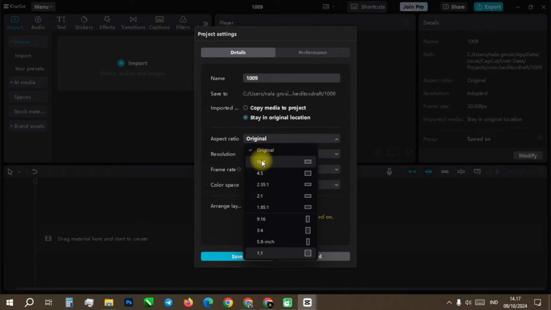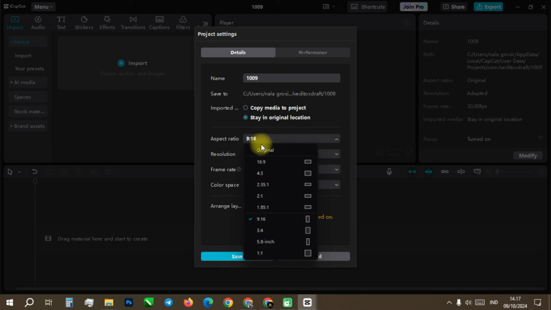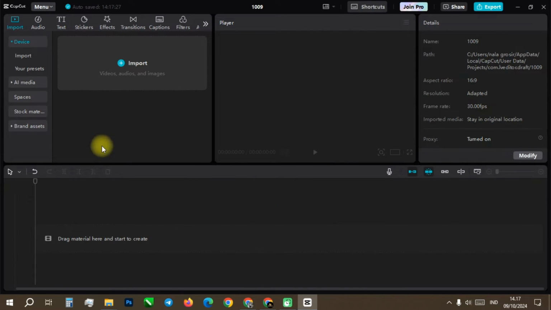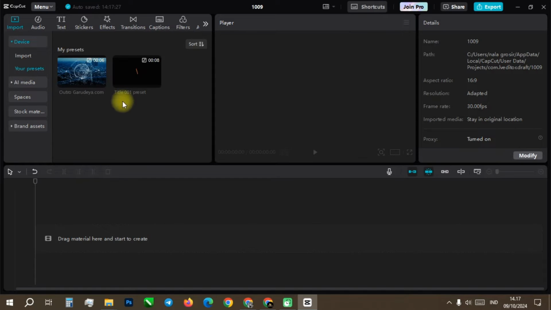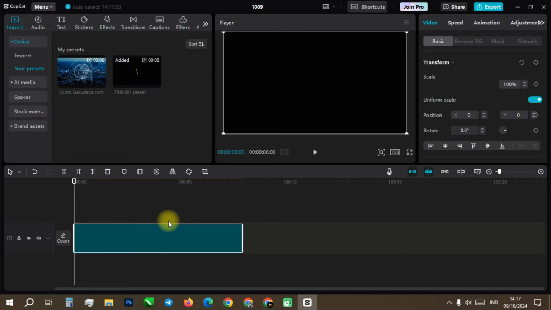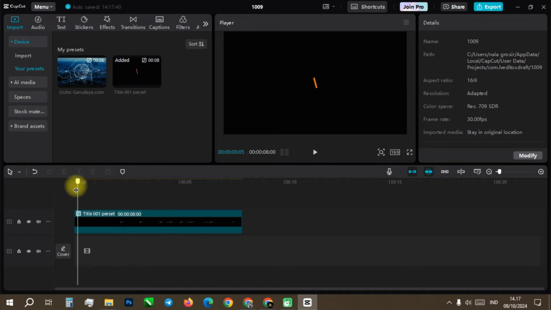Adjust the aspect ratio according to your project. Add presets to the timeline. The preset has been successfully added to the timeline and becomes a template that you can customize. Move it up so that the main timeline can be added with a video or image background.